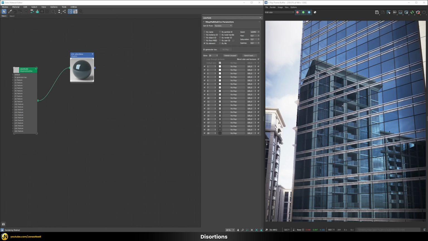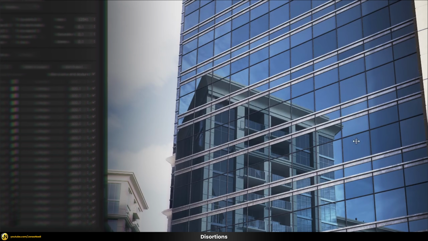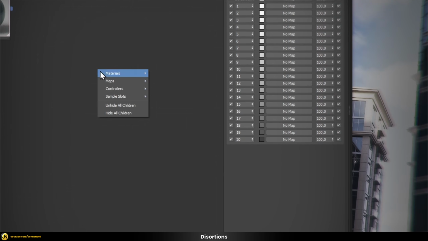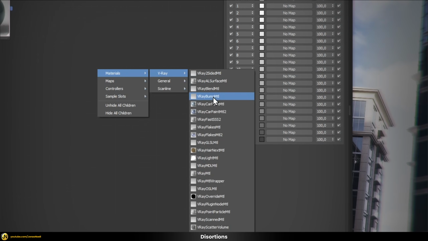So what oftentimes tends to happen with those windows is that since they're only attached here to the frame, and they're quite a large surface, they either tend to bulge inwards or outwards. And this effect we try to replicate now with a simple bump map. So for this, let's just add here a simple vray bump material.